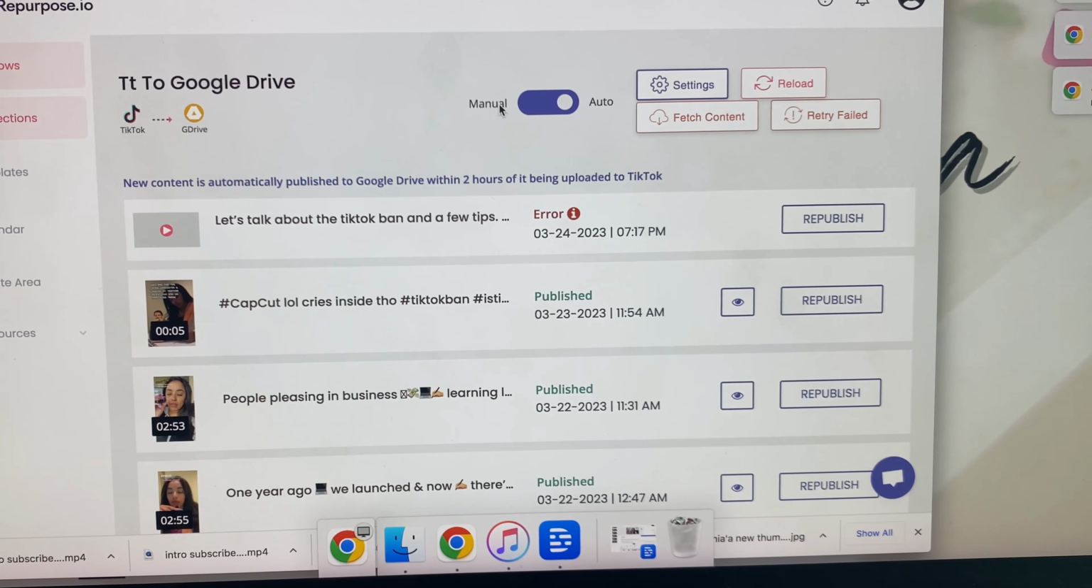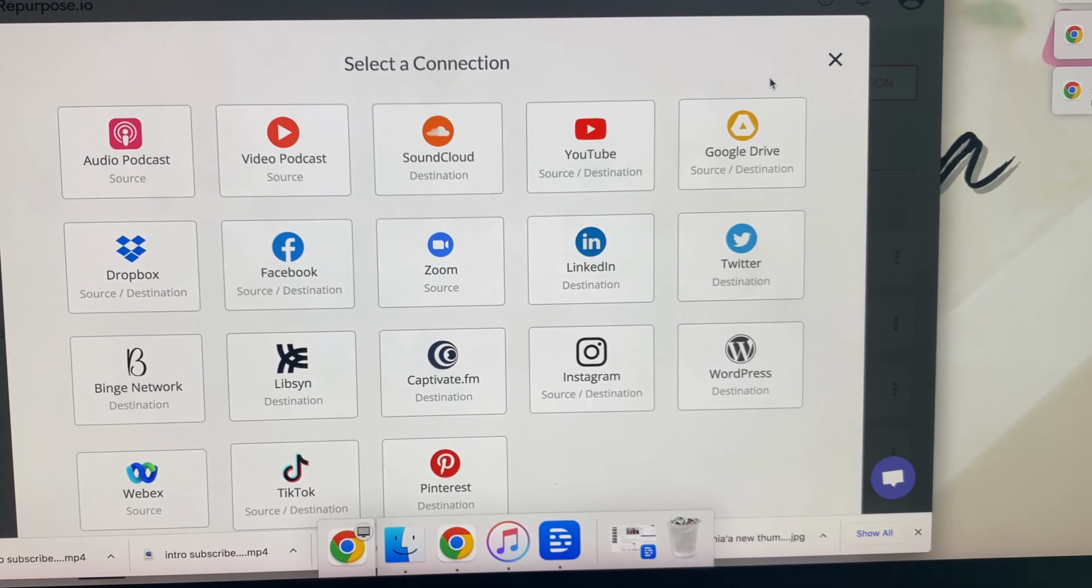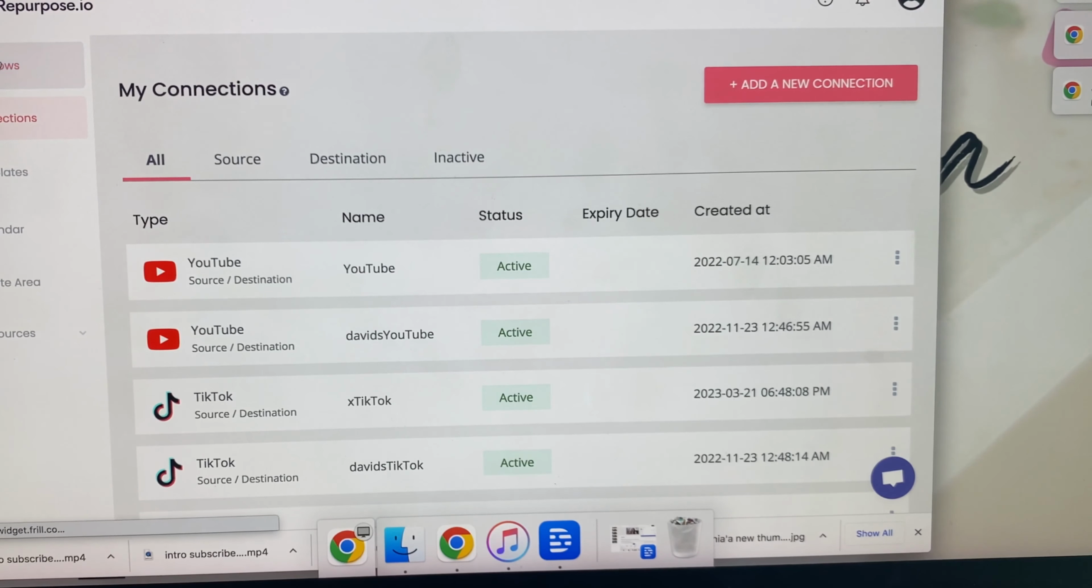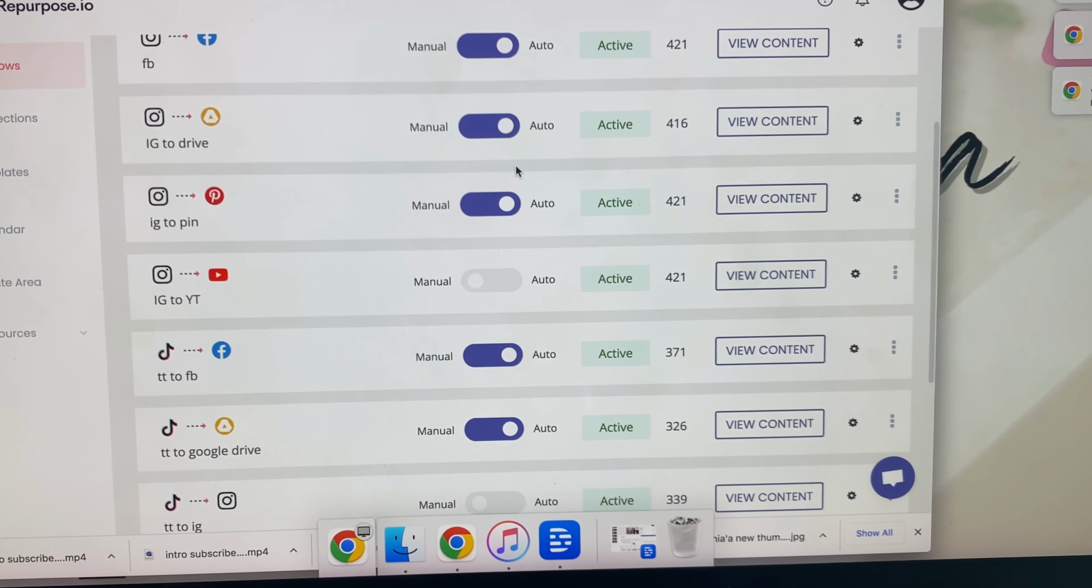When you are starting to connect, let's say you're starting from scratch and you're going to add a new destination, they will walk you through it. And you can start adding the workflows. Like if I post a TikTok, it will automatically post to YouTube. It will automatically post onto Pinterest. It could be auto or manual.